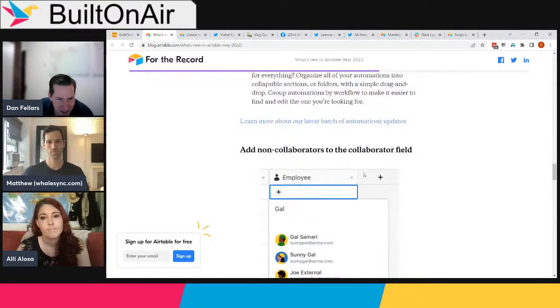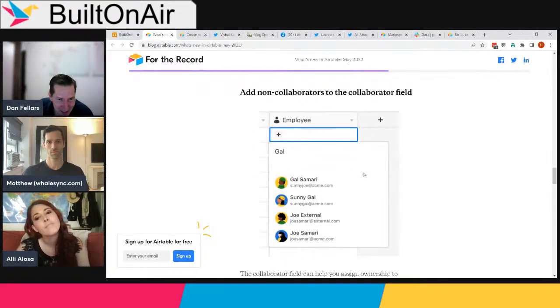This one I thought was interesting. I don't know if you saw this, although it's a little bit misleading. I'll tell you why, but this caught my attention that you could create non-collaborators and add them to a collaborator field. So typically how a collaborator field works is it shows you a list of all of the users that have access to that base. And so what they're saying is now you can actually type in on the fly somebody's name or email, and you can use a collaborator field.